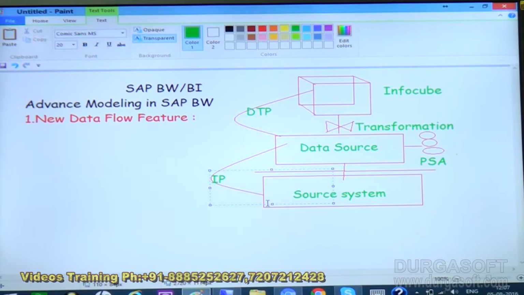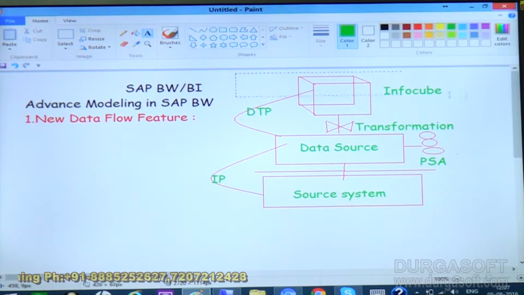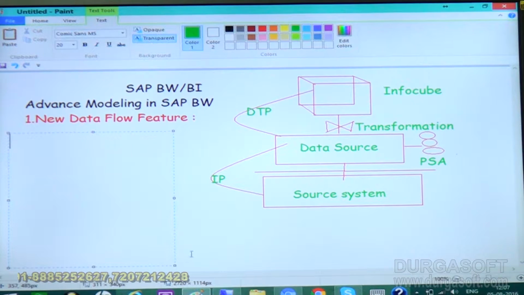Suppose I want to load data. In a normal general scenario, this is my data flow diagram. What we do from the source system, all these steps, we do one by one from the modeling side. Instead of doing all this practically, one by one, step by step, we have a new data flow feature where we can just drag and drop the scenarios. Each and everything is drag and drop.